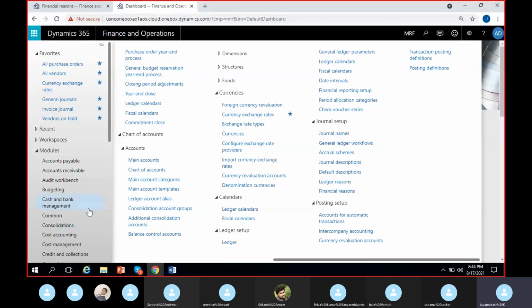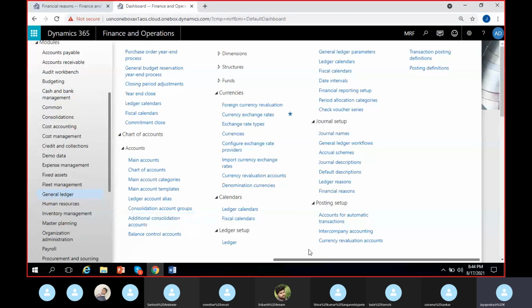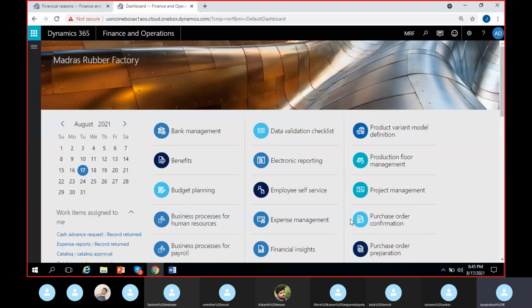Okay. The accounts for automatic transactions will be here under general ledger, the last menu. In posting setup, we have general ledger, posting setup, accounts for automatic transactions. So here you can configure accounts for various different purposes.